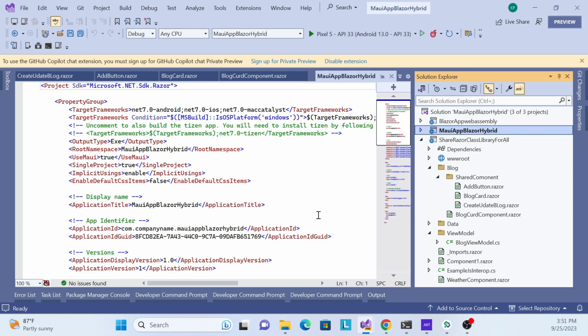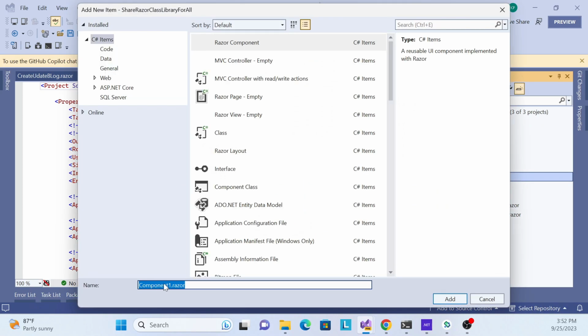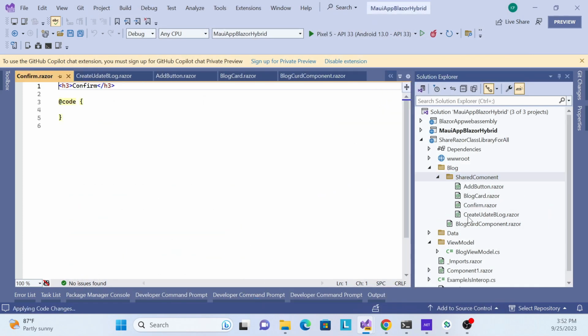First, what I need to do is create a confirmation reusable component. Let me create a reusable component named Confirm. Here I need to create a modal, just a styled modal where I can show the yes and no buttons and their click events.